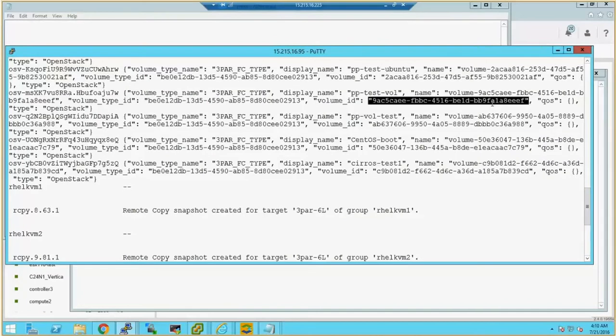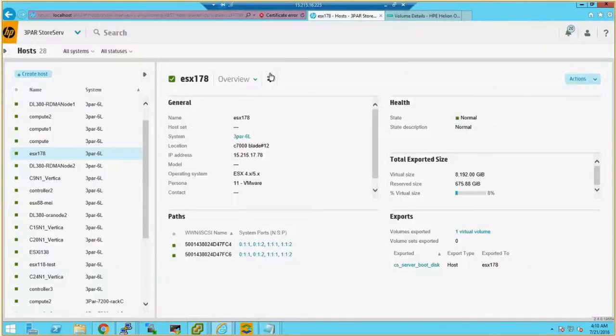Yeah, this is the LUN ID, the volume ID that we were referring to in the Cinder or Horizon dashboard, and the associated virtual volume name is OSV, a typical naming convention. So JU7W is our volume that we will be replicating to the secondary storage system. So the next step would be to replicate this particular LUN to the secondary storage system.